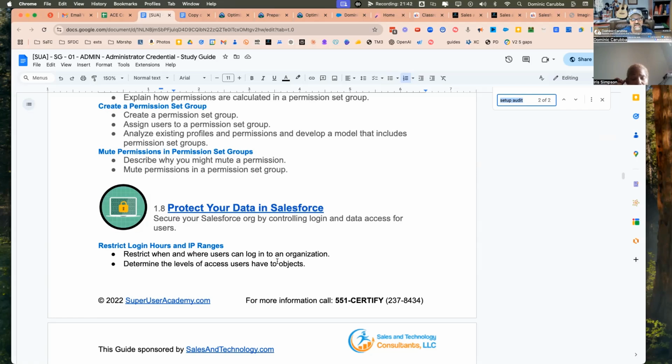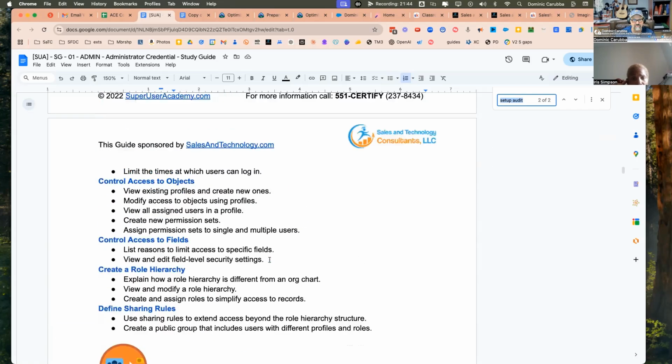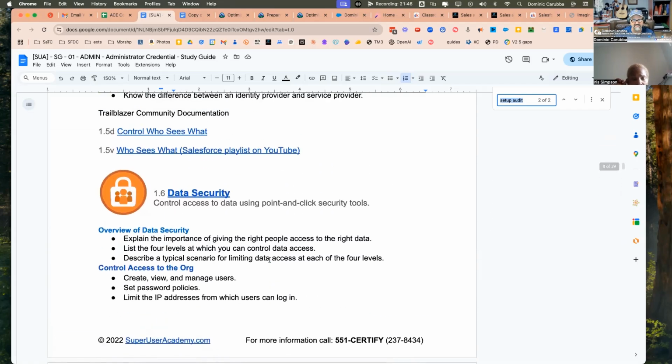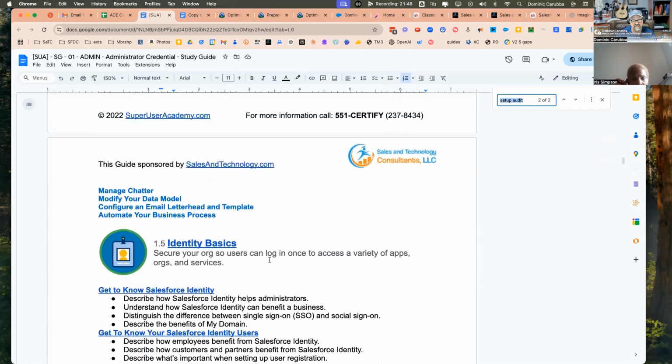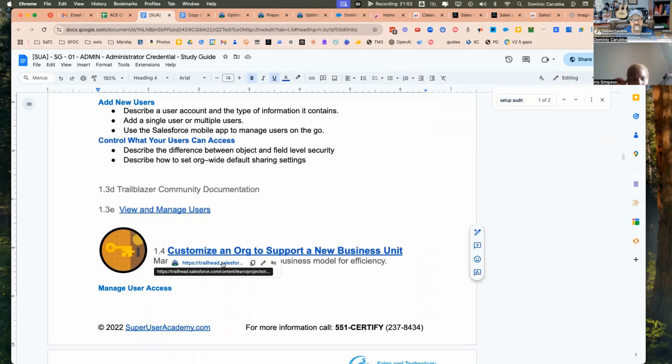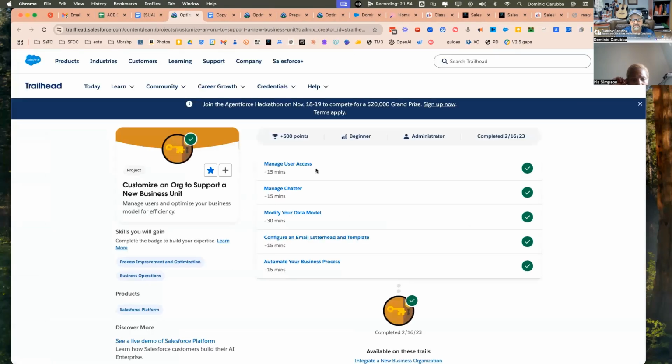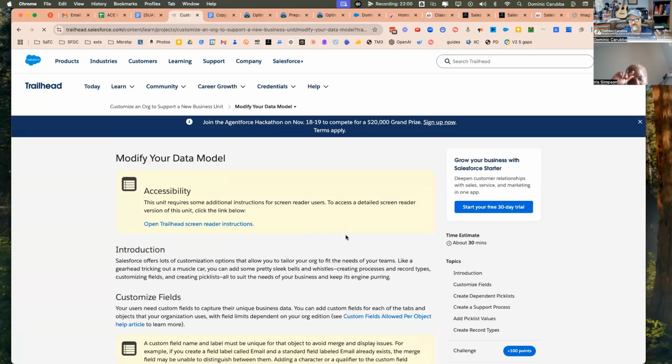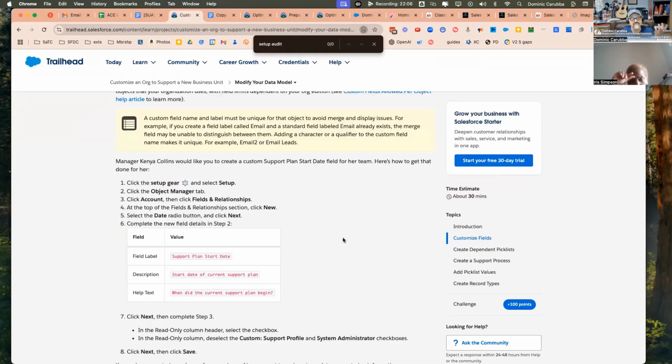Once you find out it's, let's see, it's going to be at customizing the org, I bet. Modify your data model. I'm curious, it might be in here. It's going to be somewhere in the trail, right? But here's the thing.